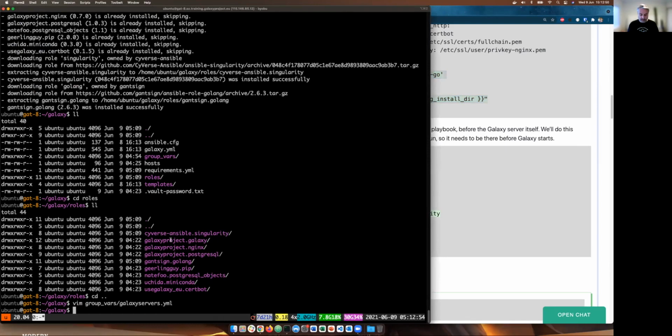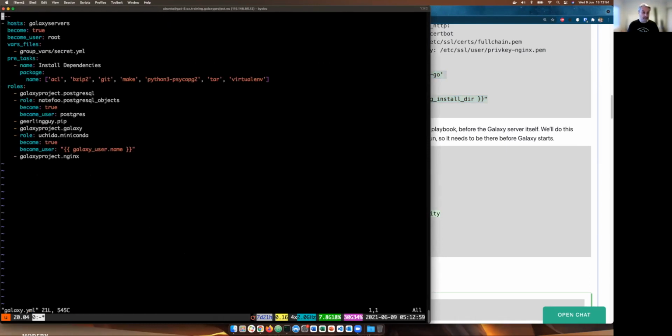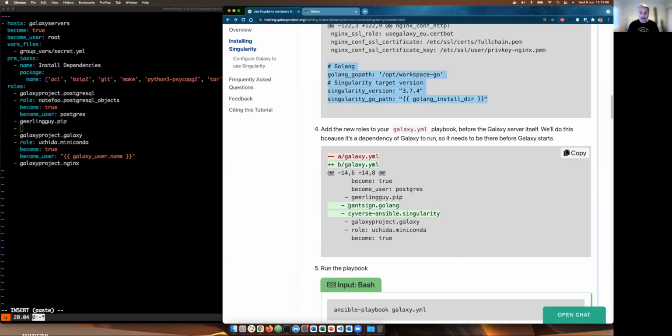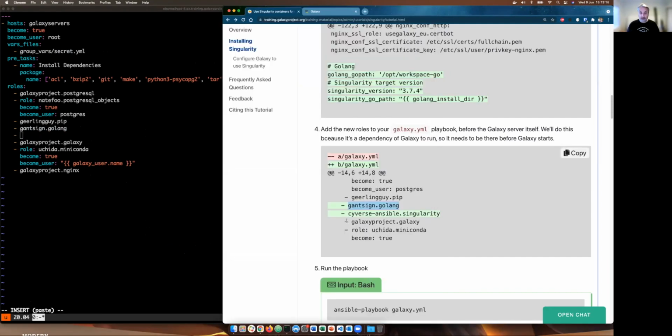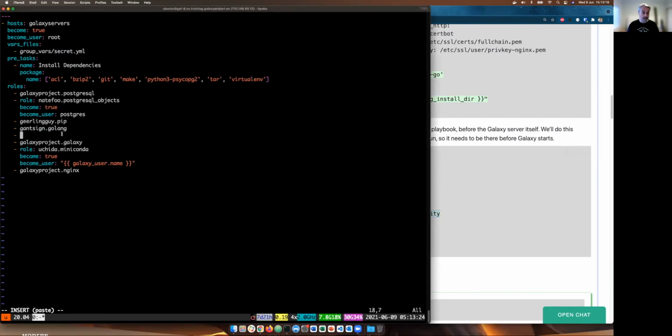So we'll edit our playbook. vim galaxy.yaml, and in here we need to put galaxyproject.golang, and then directly underneath that, we need to put cyverse-ansible.singularity, just like that.